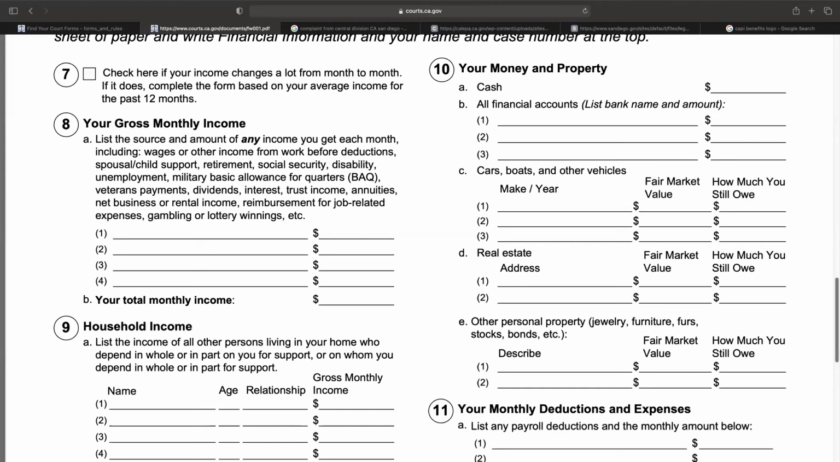Subsection D. If you own any houses or property of any kind, you must list it here. You can find the fair market value of the home by using websites like Zillow. Subsection E. You must list any other personal property that you have, such as any jewelry, furniture, stocks, and bonds. For all other fair market values, imagine selling the item at a garage sale. Put the amount that you think you would get for that item as the fair market value.